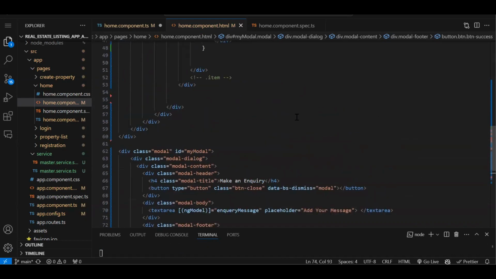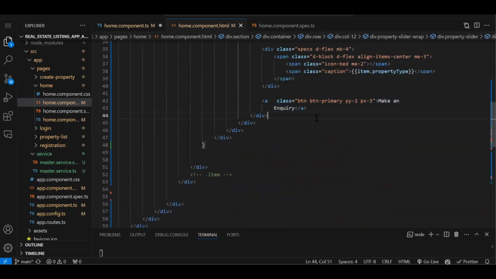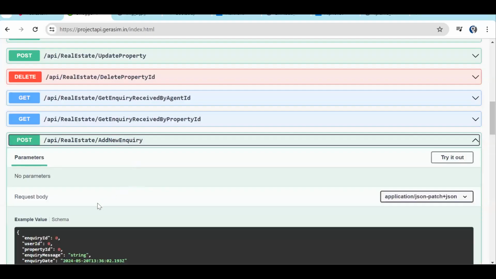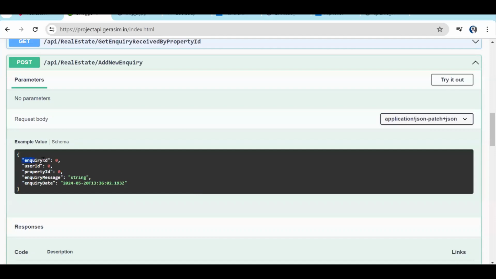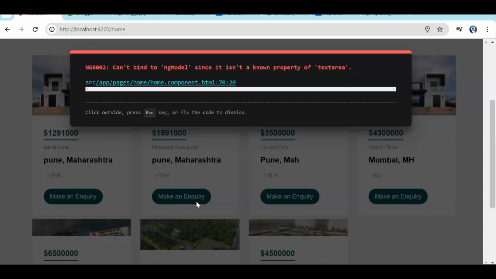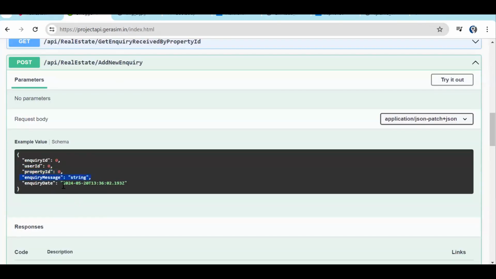Now, on click of this button, let me show you the object first. So if you see the add new inquiry, what do we need? Inquiry ID is my primary key, so we don't need to send it. User ID will be the logged in user ID, meaning customer ID. Property ID is which property the user has clicked on. That property ID we need. And the message. Inquiry date, again, we can set by default.